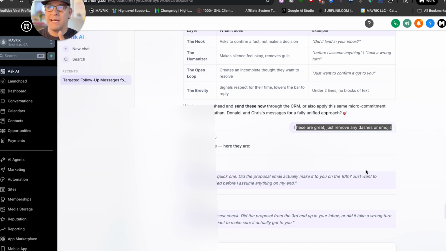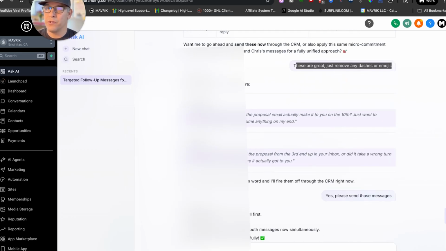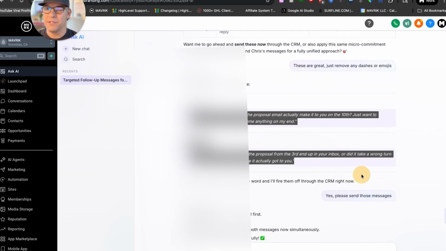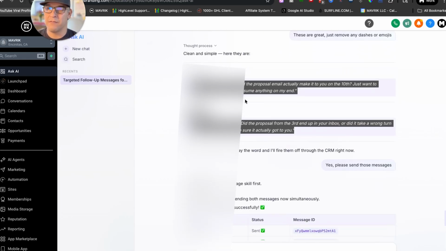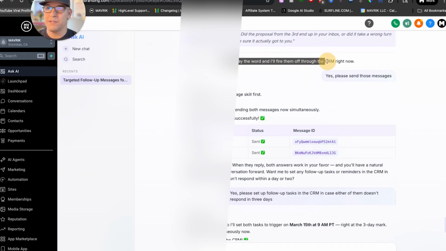They'll put these long, large dashes, and if anybody knows AI, they're going to be like, okay, that's AI just chatting with me, right? Or emojis. So take those out. So clean and simple, here they are. Then here are the messages to these specific leads, to get back to them. And then, ready to send these, just say the word and I'll fire them off.